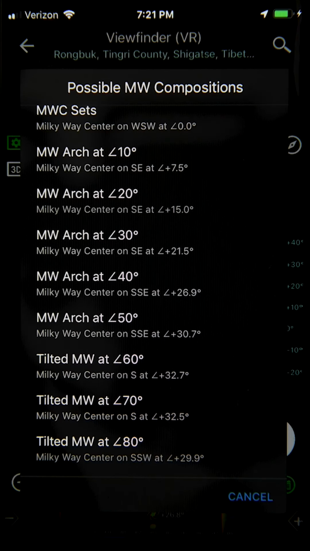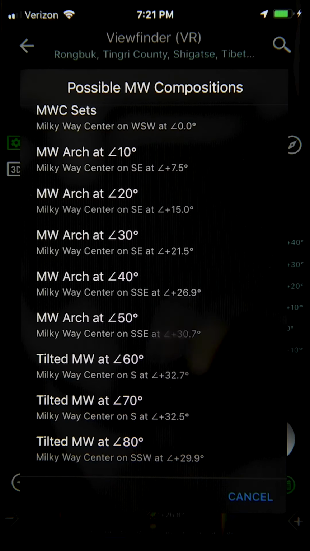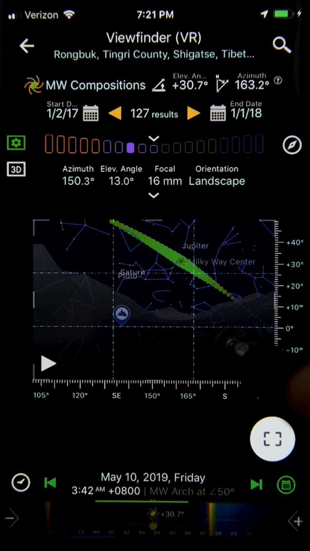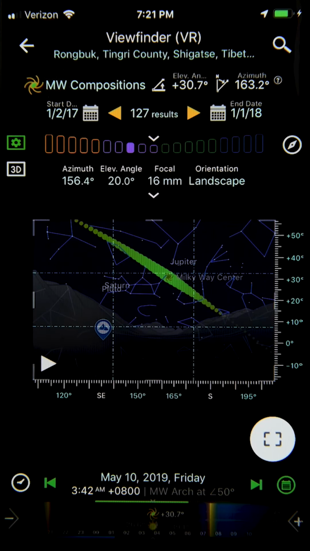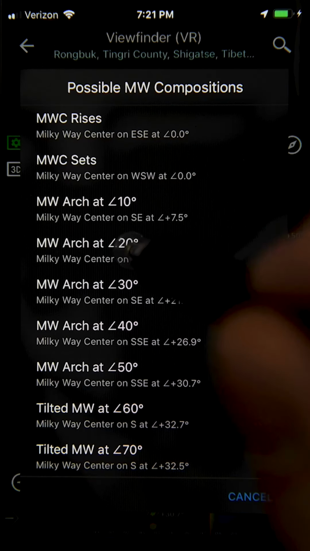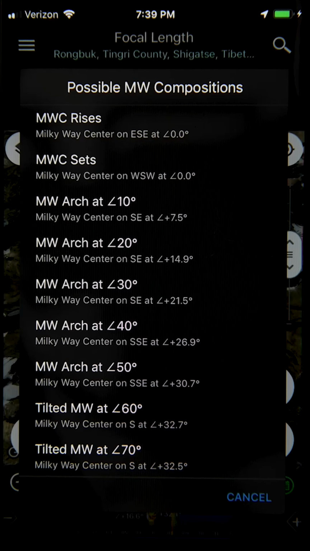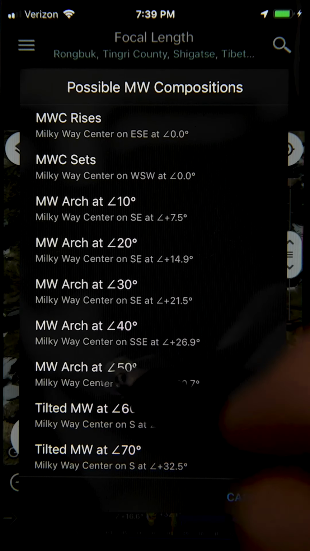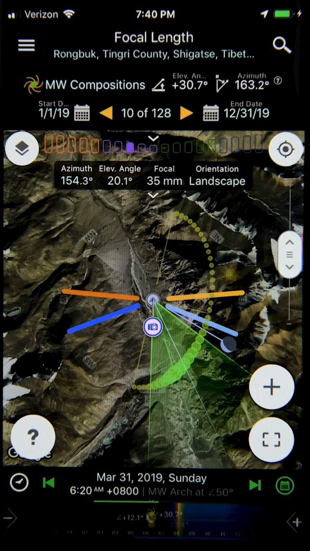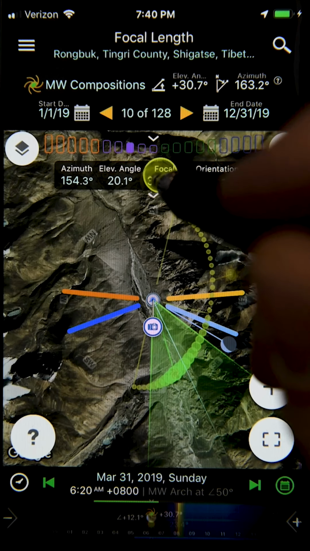But hey, it doesn't really hurt anything if we just try one out. So just for example, let's pick the Milky Way arch at 50 degrees. And as you can see, this is what it looks like. Or we can go back and pick 20 degrees. And this is the composition of the Milky Way arch at 20 degrees. Not so great. But note, once you become familiar with these compositions in terms of degrees, you can then jump directly to the one that you want instead of having to adjust the time slider. So now, to make it simple in this example, let's choose a 50 degrees Milky Way arch and a focal length of 35mm.